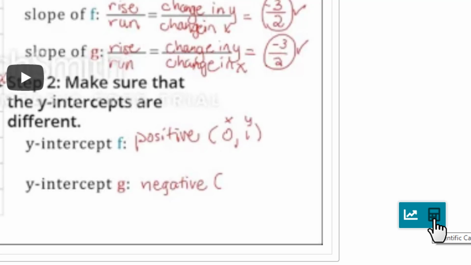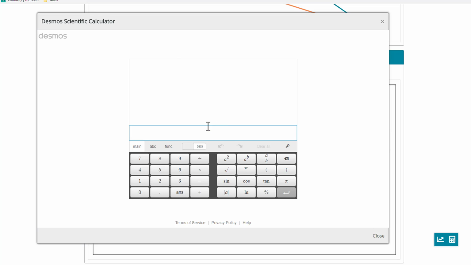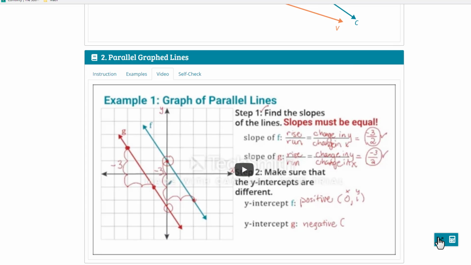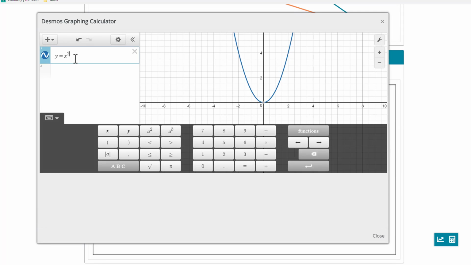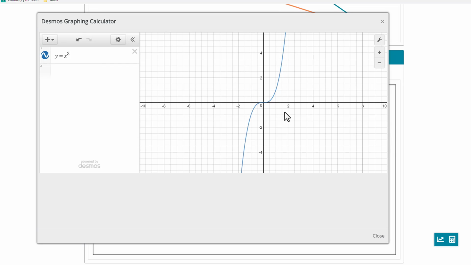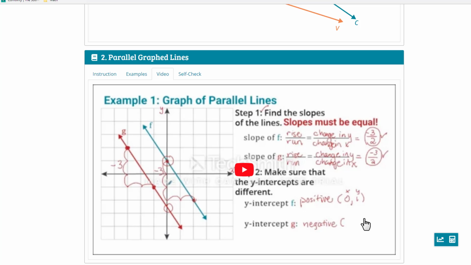So if you need a calculator and you don't have one at hand, you can click on the calculator icon, and that will give you a quick little calculator that you can do some math on. And then we also have a graphing calculator to the left. You can click on that, and if you need to graph some type of equation to see what it looks like, you can do that within this program here. Okay, so that's the instruction.